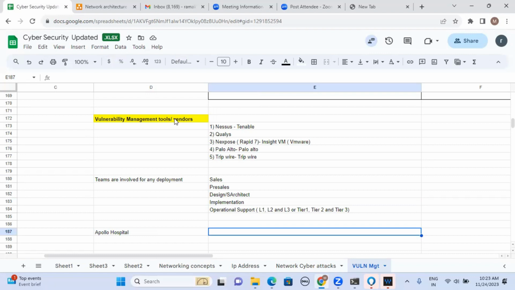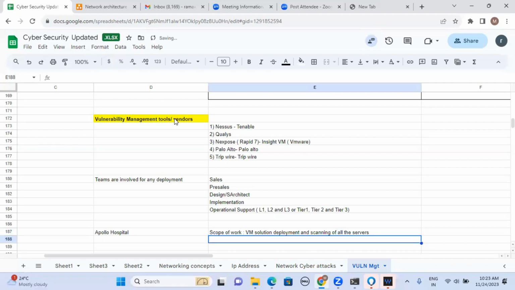So what is the requirement? Purchasing the vulnerability management tool, deploying it, running the scan against the servers, identifying the vulnerabilities and fixing them. That is the overall VM solution. Any doubt about the scope of work? The scope of work in Apollo Hospitals is VM solution deployment and scanning of all the servers. In simple words, it is a VM solution, vulnerability management.